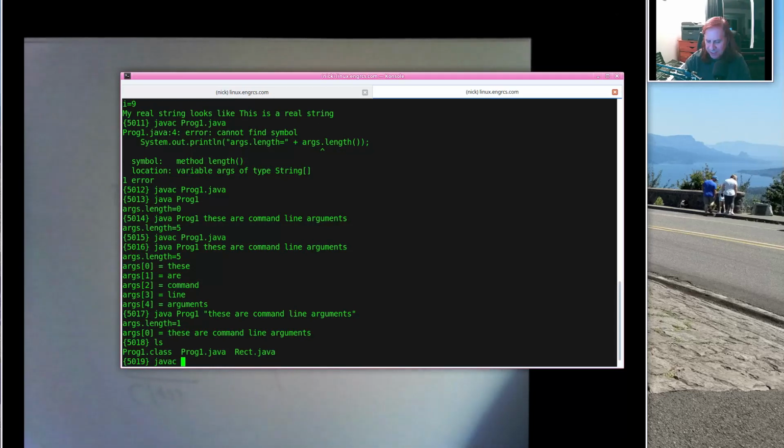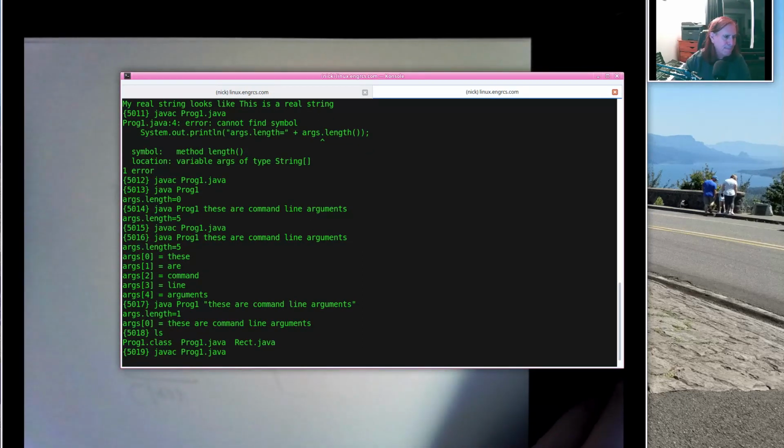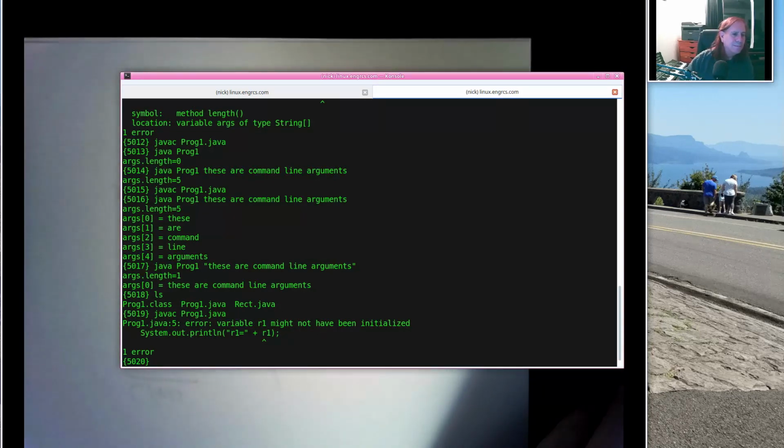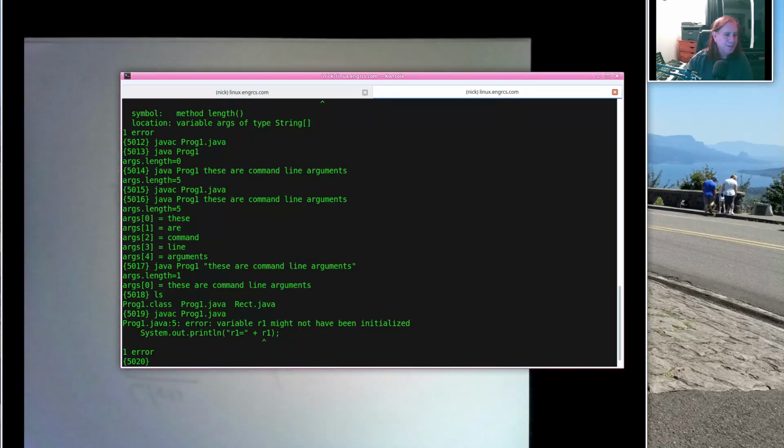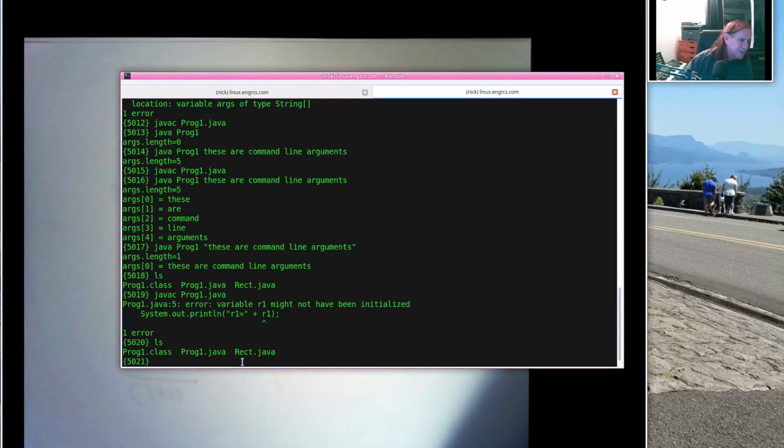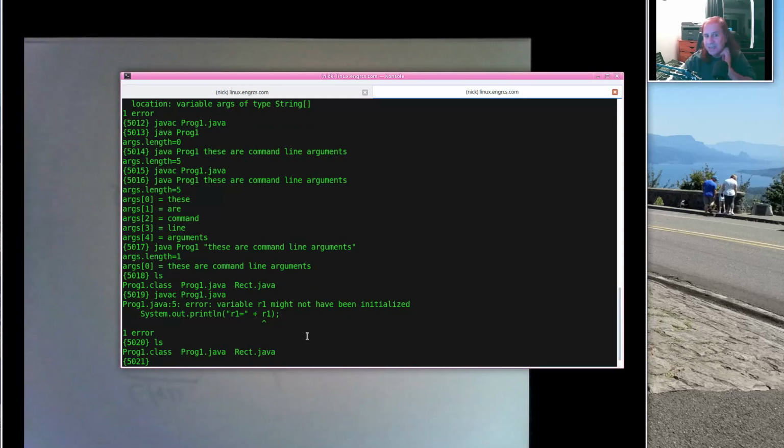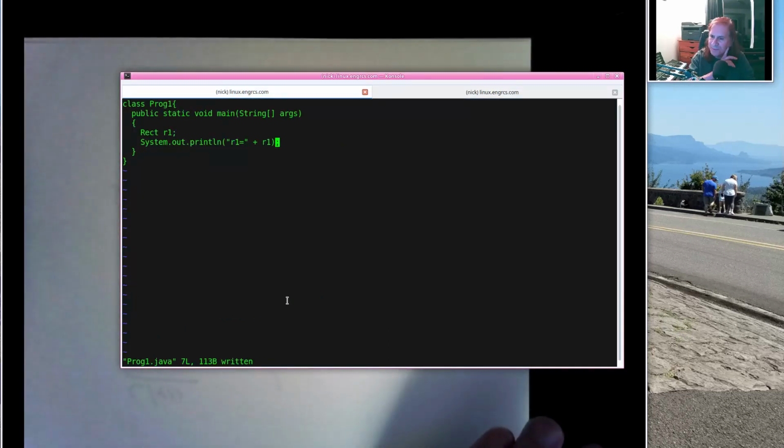If I say javac program1.java, it will compile that, and it's going to give me a warning that R1 has not been initialized. This is another thing Java does that's different from C. In C, if we say int i and we don't give i a value, the code just runs. Maybe you get a 0, maybe you get some random value, maybe it's different from machine to machine. But Java does a lot of work to try to save you from these kinds of issues. And really, I shouldn't be printing the value of R1 if I haven't given it a value.